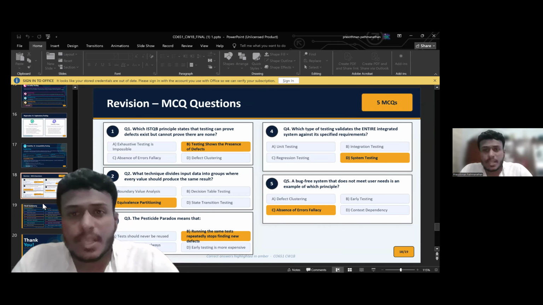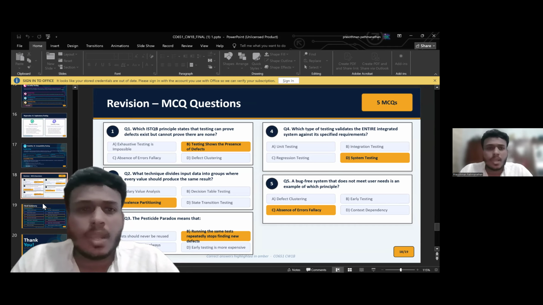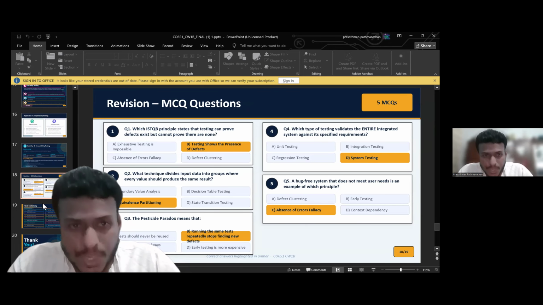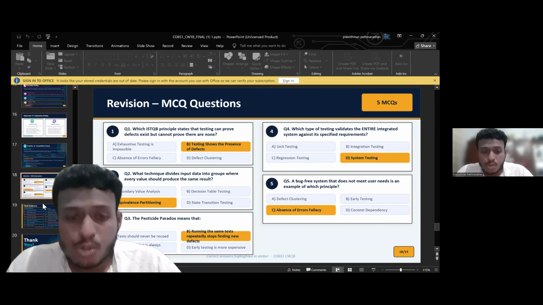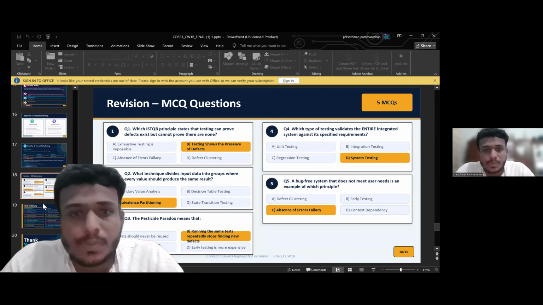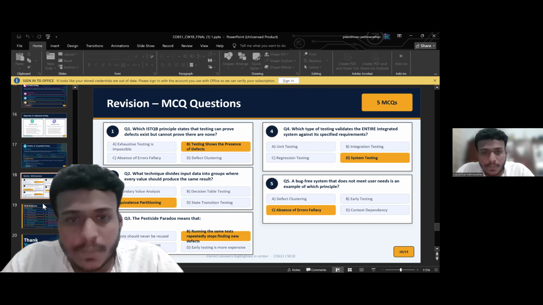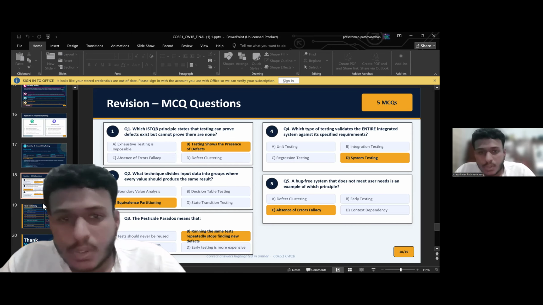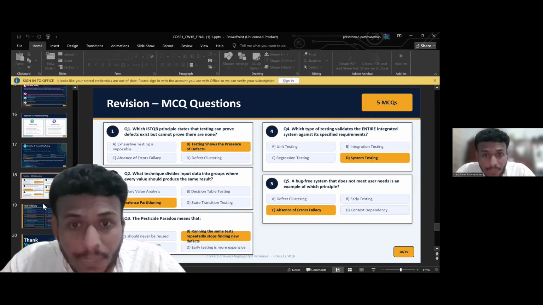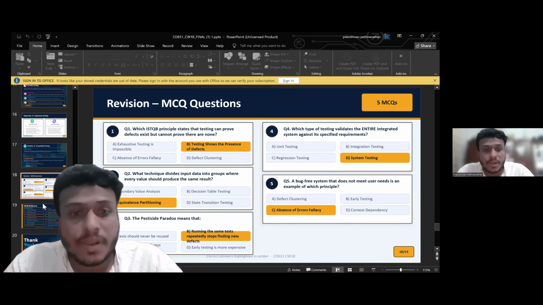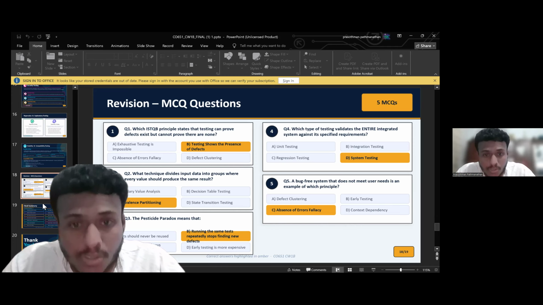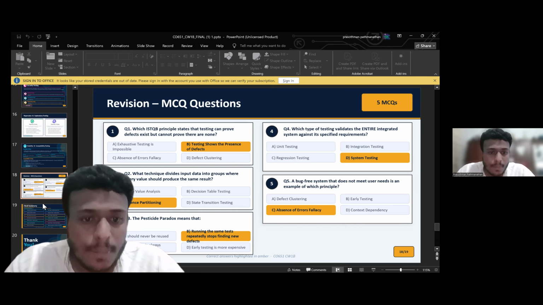So we have covered both of the topics. Now I'm ready for a small MCQ as a revision of what we have gone through so far. For the first question: the ISTQB principle states that testing can prove defects exist, but cannot prove there are none. So the answer is testing shows the presence of defects. The second question: what technique divides input data into groups where every value should produce the same result? It's equivalence partitioning.